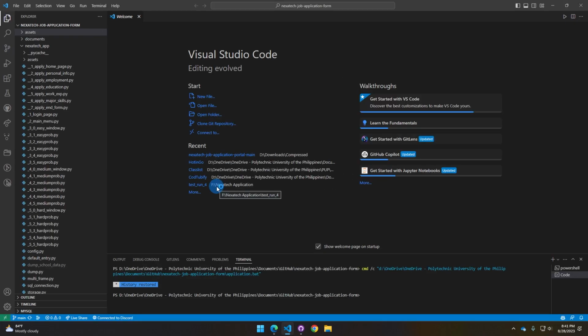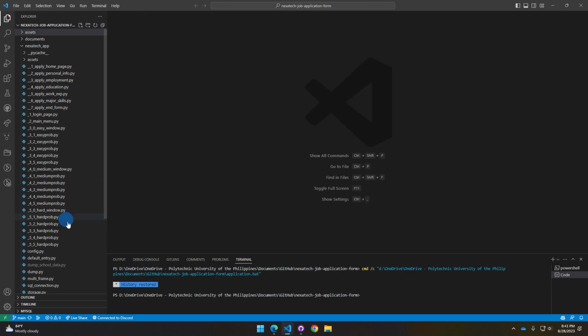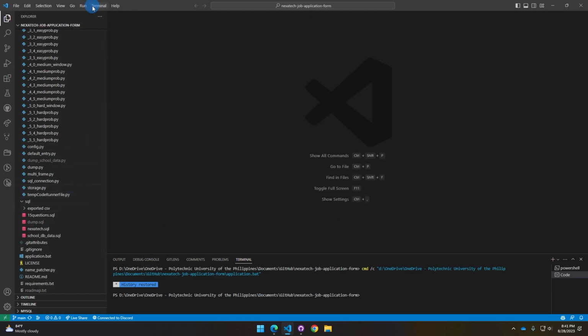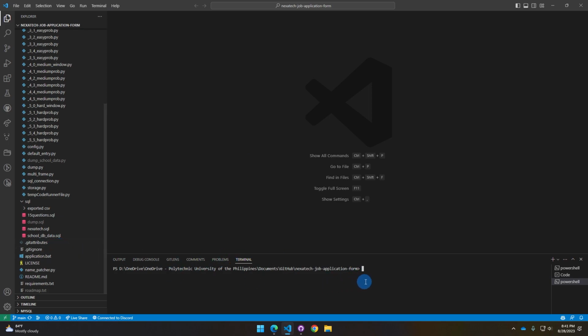Once you're done, we need to install the necessary dependencies. To do that, we need to have the terminal. So open new terminal and type pip install -r requirements.txt.